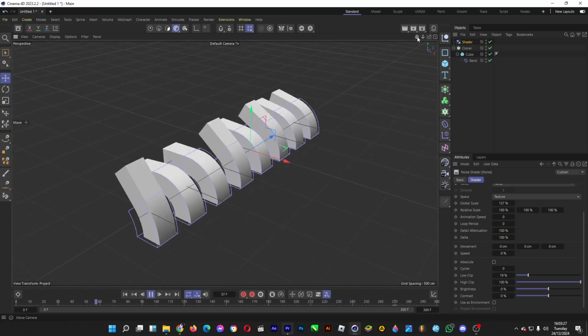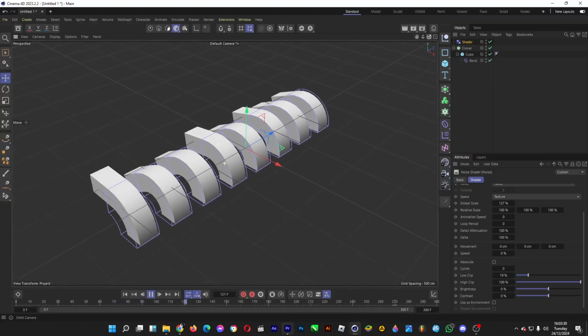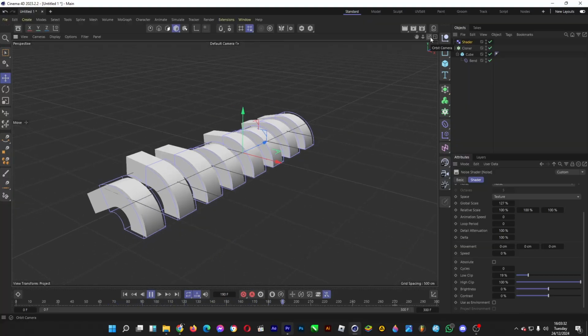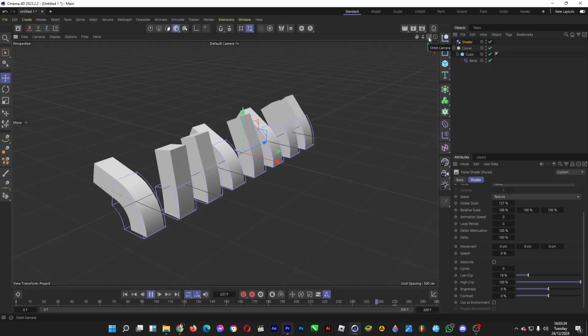So that's how you can put time offset to the animation of a 3D object or a geometry in Cinema 4D, just like this.